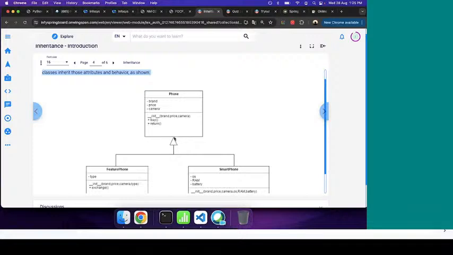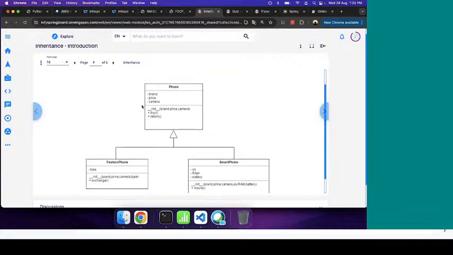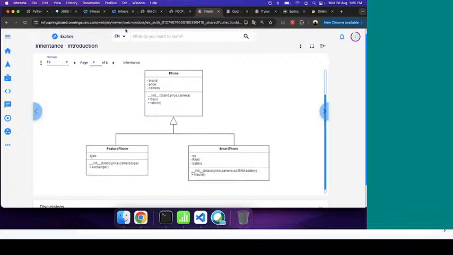Now, this is the symbol in the class diagram for showing inheritance. Okay, so we can make these two classes inherit those behavior like this. So take a look at this diagram now. So I'm going to give you 1 minute to take a look at this diagram.